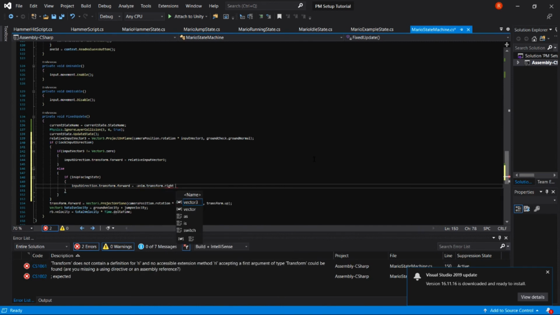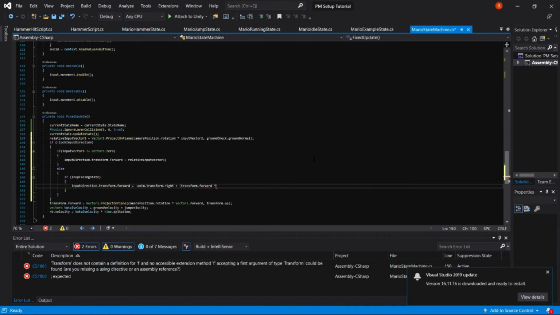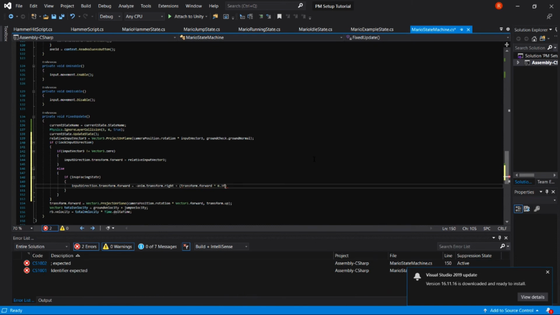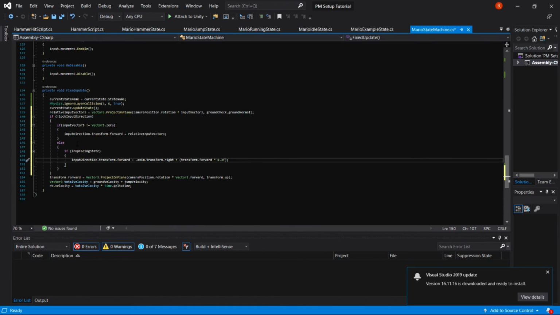Dot right, and then plus, in parentheses, transform.forward times 0.3f. So basically we're saying if we press a direction, we want the input direction, which our hammer follows, to be whichever direction we press. But if we're not pressing anything, we want it to be the direction that Mario is facing, not just some random direction that it was left in.